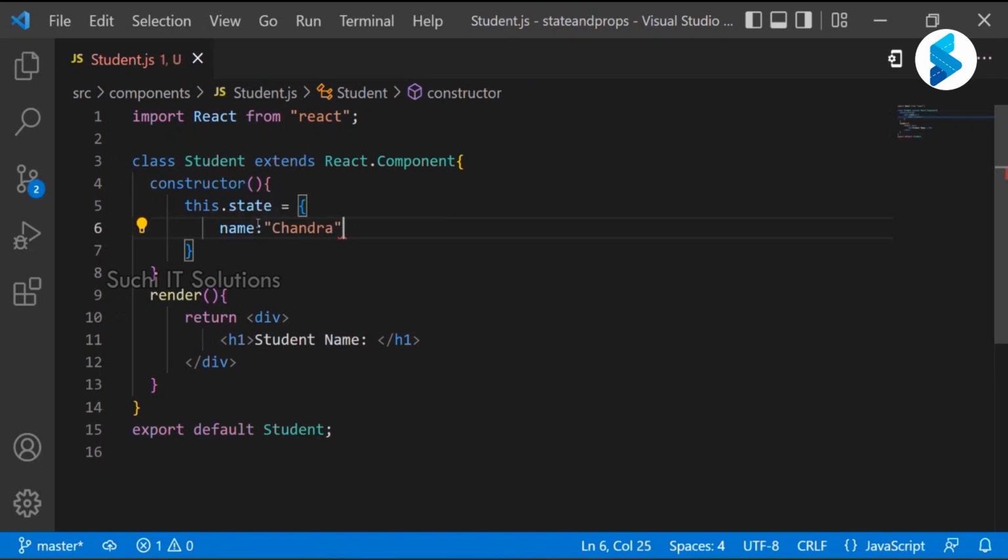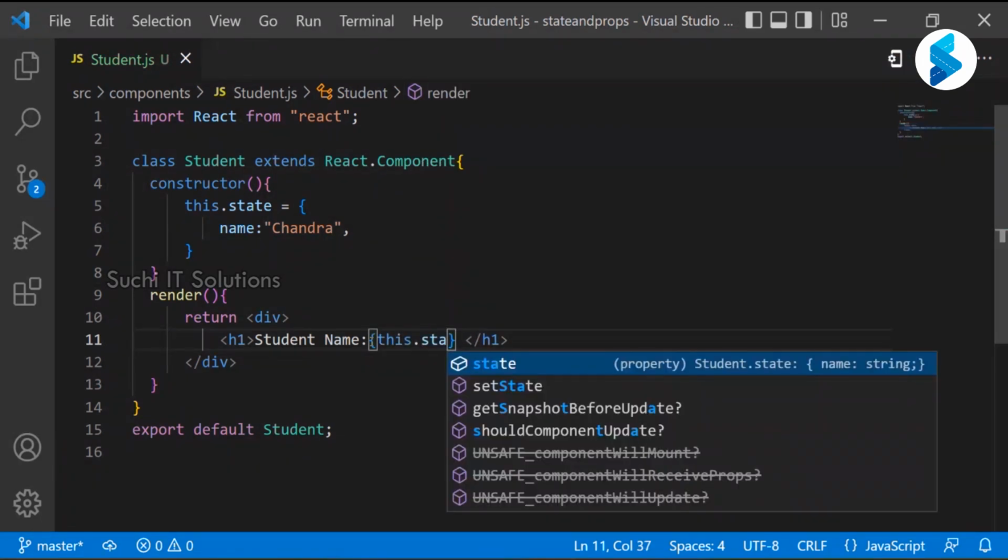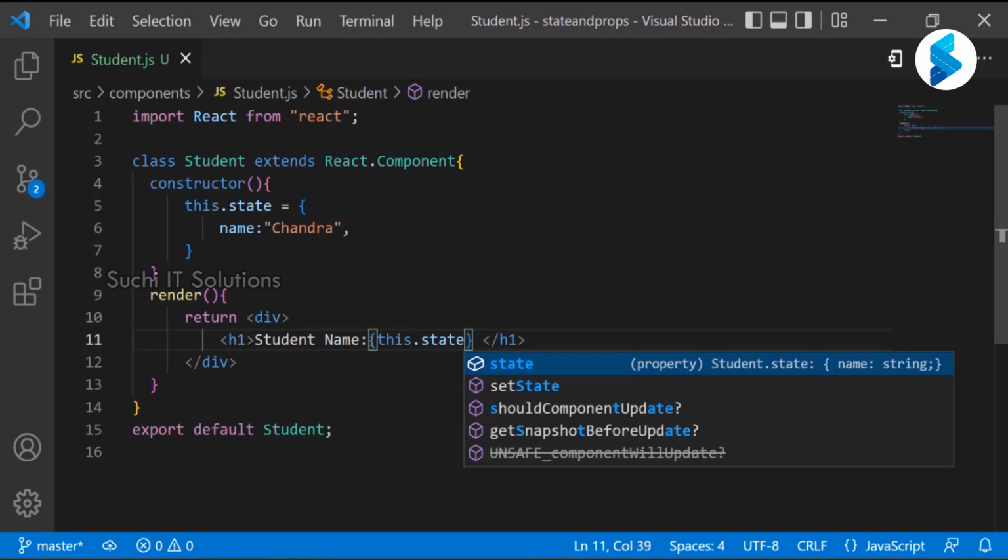This variable I need to use. Where I need to use it? Here I need to specify. How to specify? In curly brackets, this.state dot. Why?